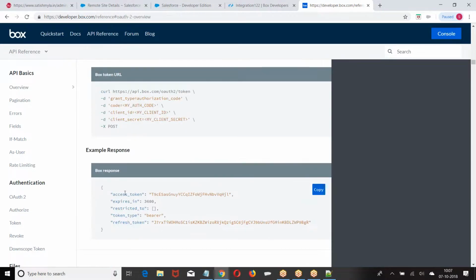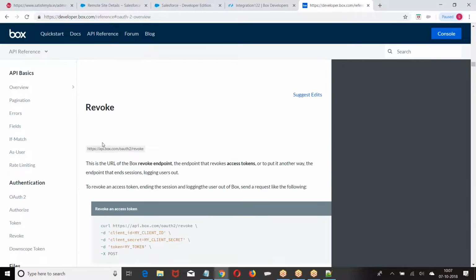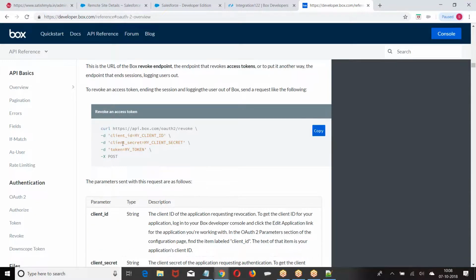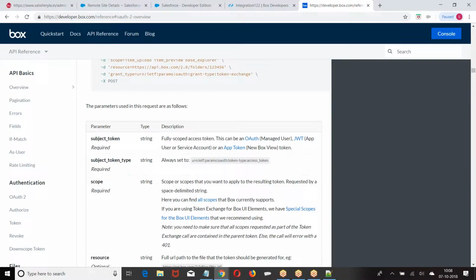If you give this, what are they giving? Access token. They are also giving refresh token. Okay. Now they told revoke. How can you revoke? Whatever the connection that is established, you want to cancel that. You pass client ID, client secret, pass your access token. The connection will be expired.